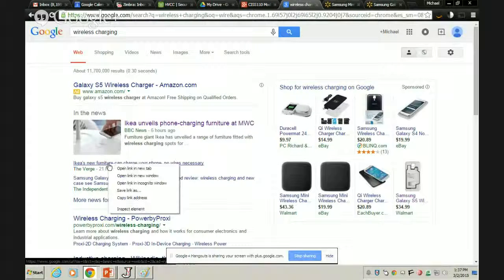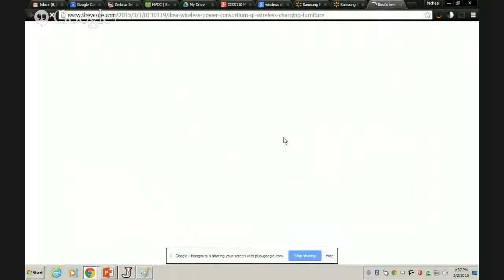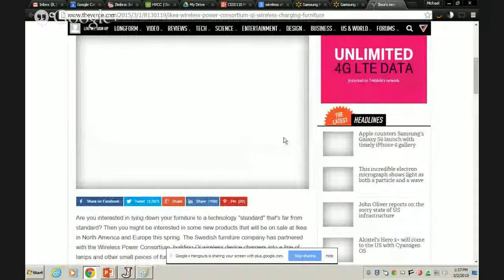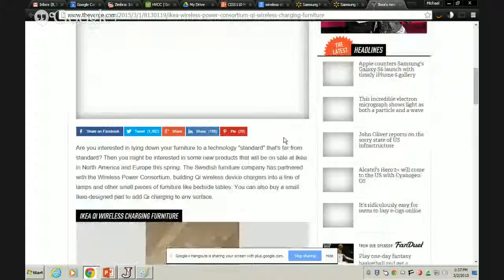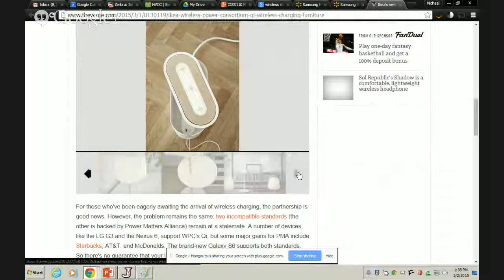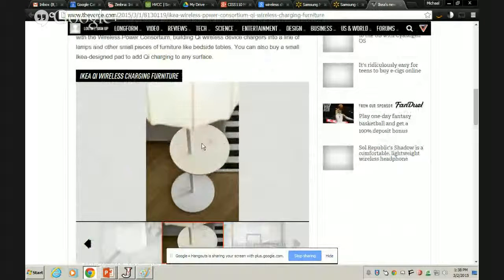But what was just announced today is that IKEA is going to be releasing a line of furniture with wireless charging built in. So here are some examples of what that's going to look like. I think the most interesting application is when it's built into a lamp, because the lamp already has to be plugged in. So we just put the phone or tablet on the wireless charging pad, and it starts charging.